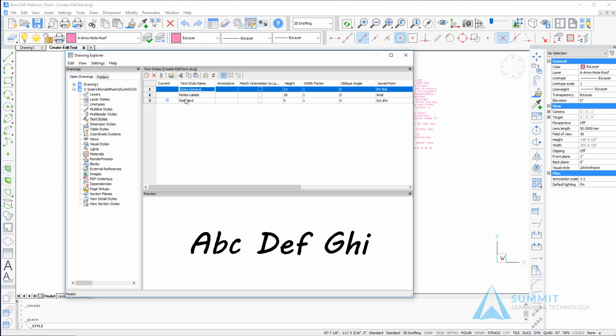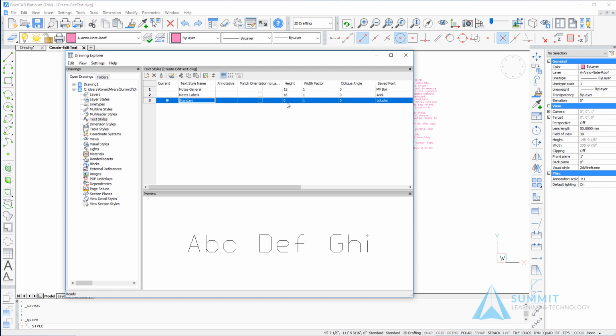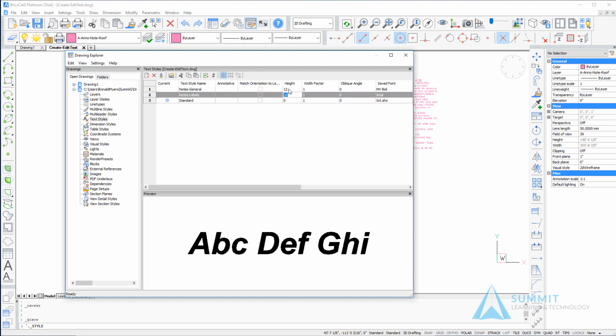This will take me to the text styles category. Here the text styles are listed. We can see which style is current. And I want to point out that the standard style has zero height associated with it, while the other text styles, such as notes, labels, and notes general, have specific heights.